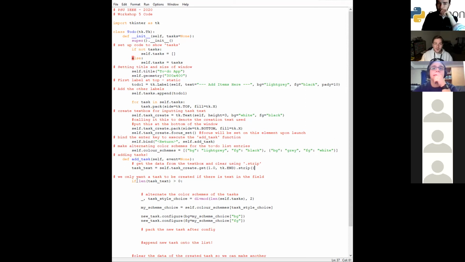That's decently simple compared to everything that we've done so far. But down here in the if length task_text is greater than 0, we only want a task to be created if there is text in this field. Otherwise, you just have nothing there, and you can keep hitting the enter key as many times as you want, and it makes a bunch of blank tasks. We don't want that, and you'll see why a little bit later.